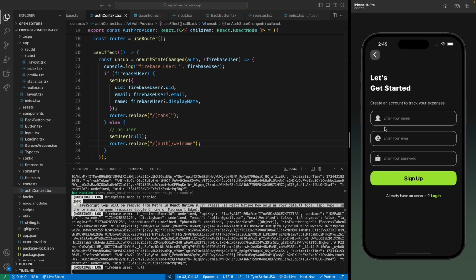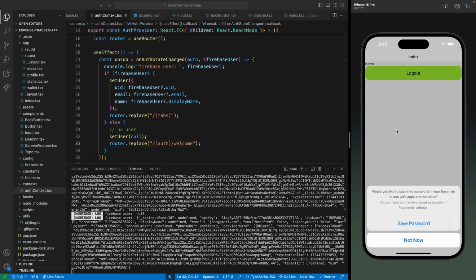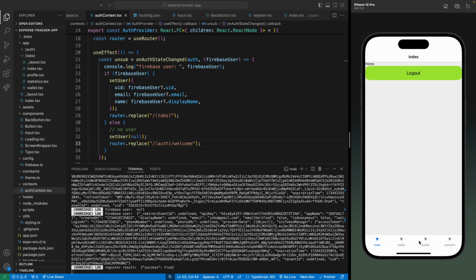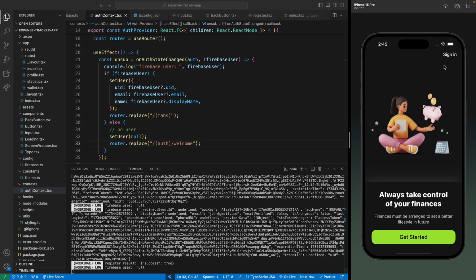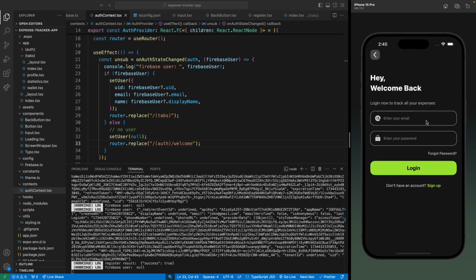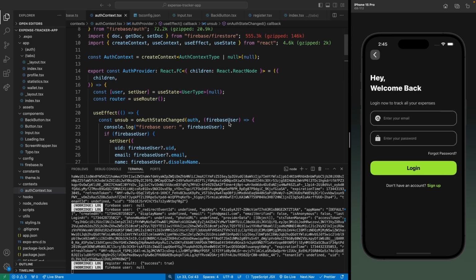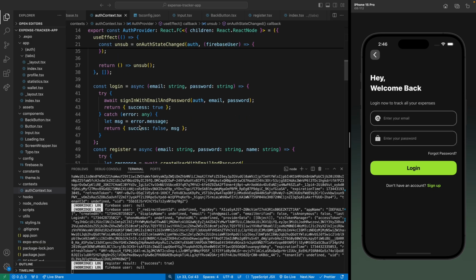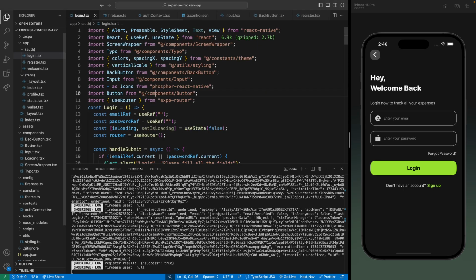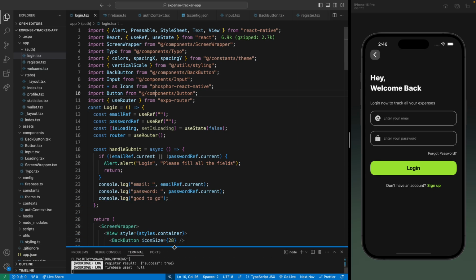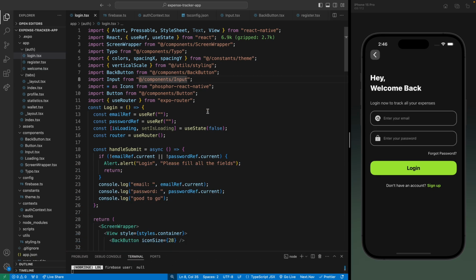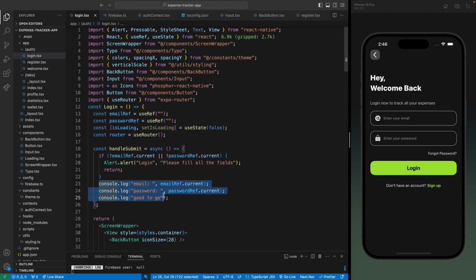So authentication is working. Now let's create a new user and see everything works smoothly. Hit sign up, and we move to tabs layout. So there we can see we have the Firebase user now. Now let me just log out, and now we need to work on our login screen. Our sign up page is working. So let me just go to the login, and let's just minimize this, and let's just remove this console log.